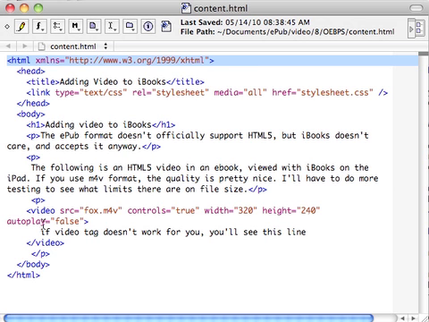Finally, I've noticed that the default value for autoplay is actually false. So if you open up an iBook with a video in it, the movie won't play automatically. However, the weird thing is when you go back to the book after opening anything else, if you go back to your iPad, the video plays automatically, and you don't want it to do that. So you're going to put autoplay equals false at the end of your video element.